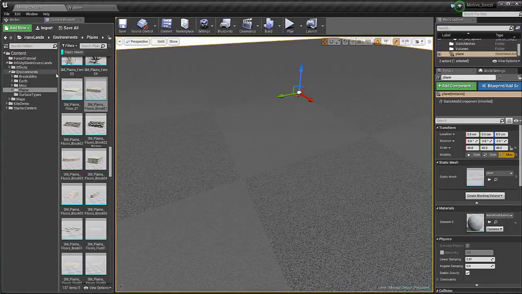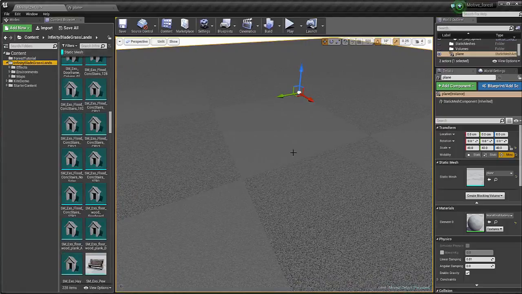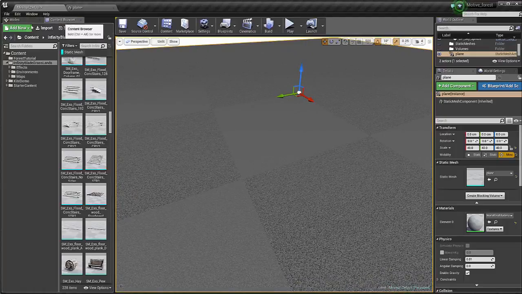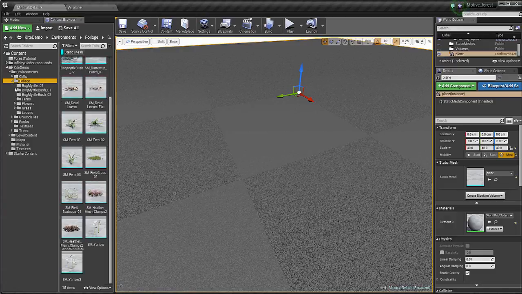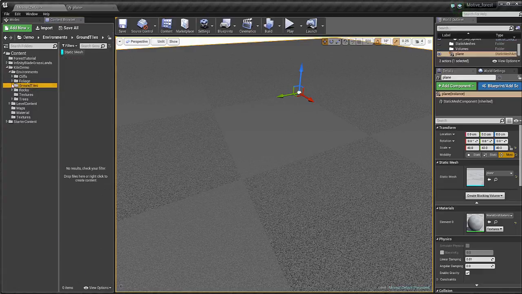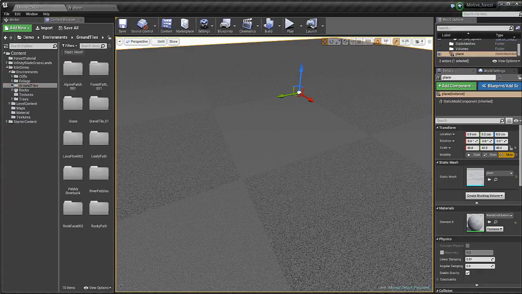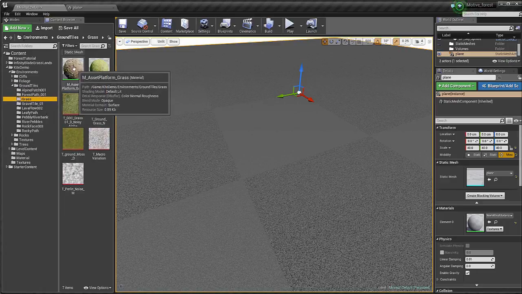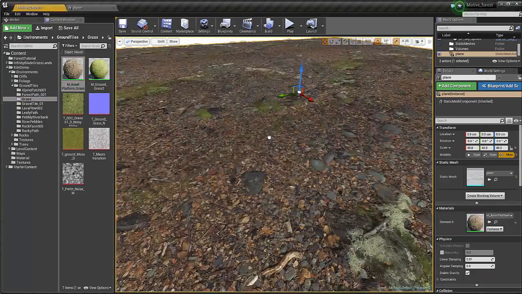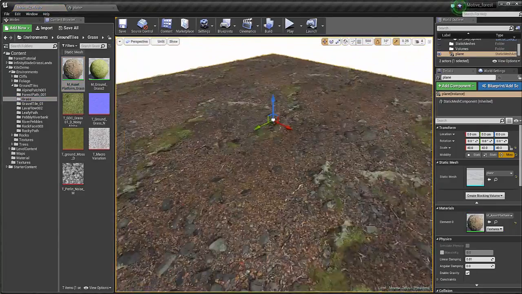Anyway, with this plane, now we want to create our material where we can use vertex painting on this plane. To do that, I want to just quickly grab one of the materials that you already have. So in the kite demo, I think it was ground tiles, just turn off static. Yes, here, ground tiles. If we go to grass, we have asset platform grass. If you drag this on here, this is how it looks.